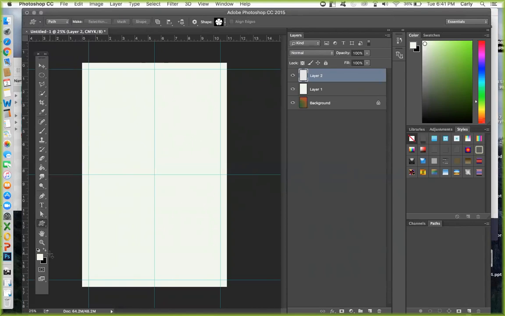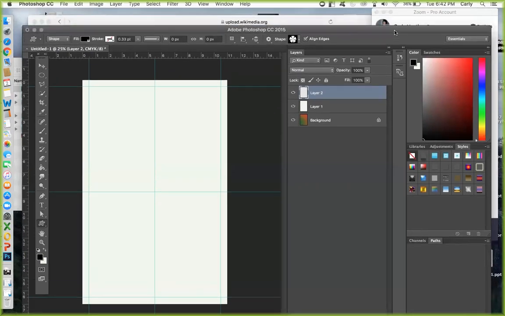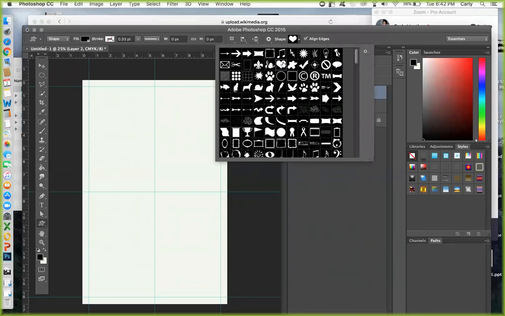And I need to make sure that my custom shape tool is a color that is different from the color of my background. So I'm going to swap my foreground and background colors just by hitting X on my keyboard or clicking the switch foreground and background colors icon, which is a little curvy arrow here. And then I have, remember, 3 options available at the top of the screen. I have shape, path, and pixels. And I'm going to use the shape option to draw a little heart shape, right?